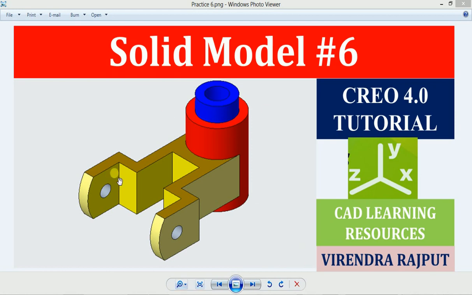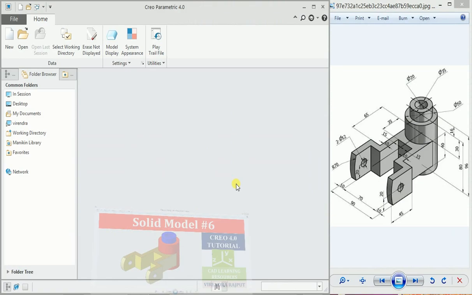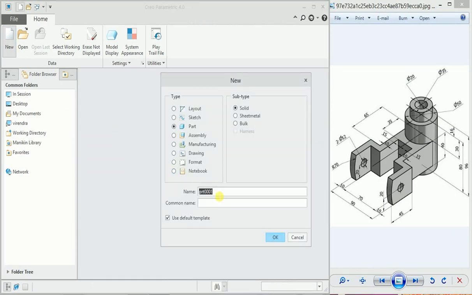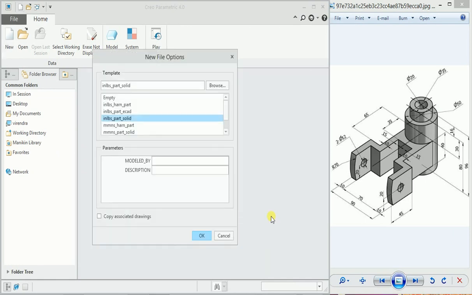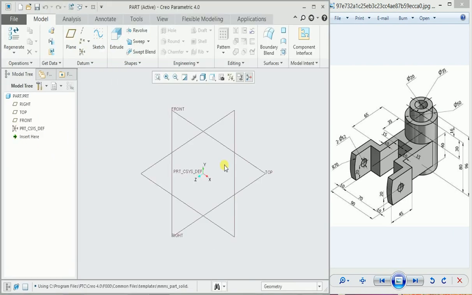Today we will create a 3D model using Creo Parametric 4.0. Take a new file. Here we will give the name, let's say part. Uncheck use default template. Click on OK. MMNS part solid. OK.